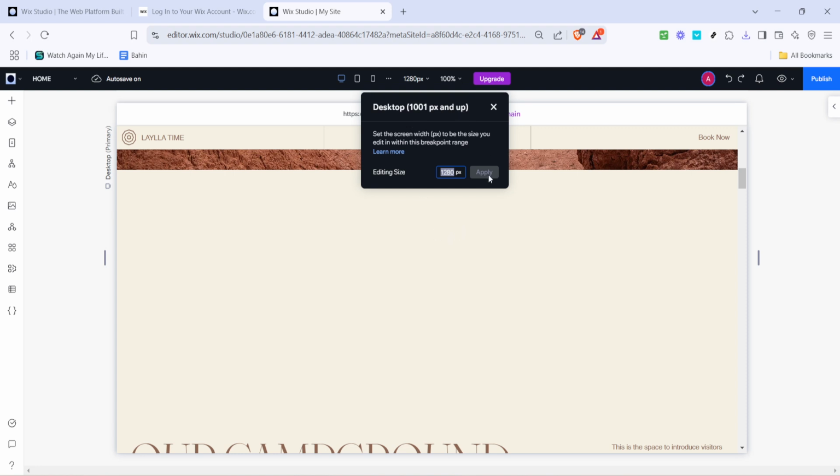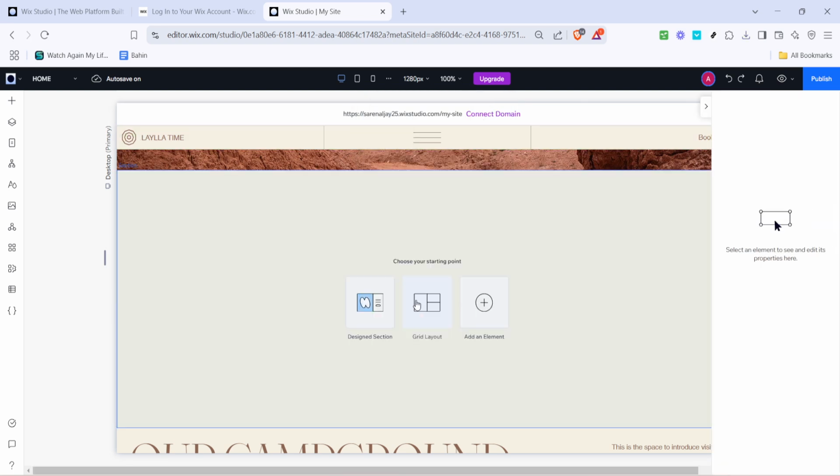Once you've typed in your desired width, remember to click Apply. This button is crucial because it confirms your changes and adjusts the layout of your site accordingly. Without clicking Apply, your new settings won't take effect, and you might find yourself wondering why nothing happened.